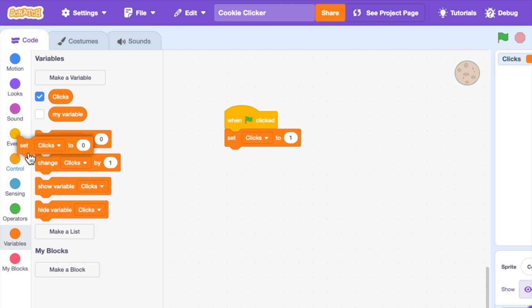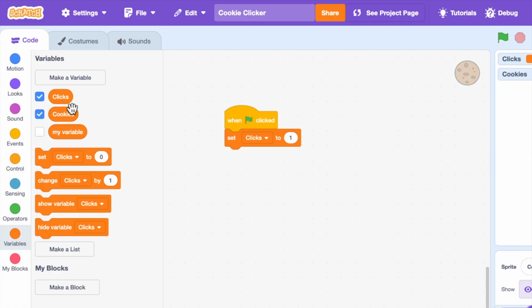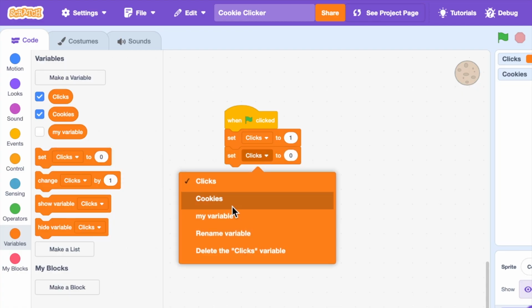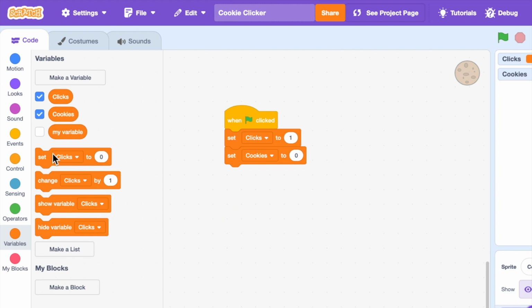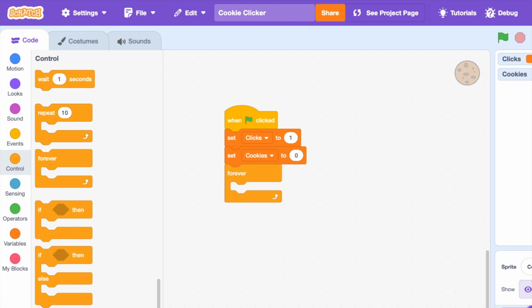And we are going to also create a new variable called cookies, right? And that will be our score for the game. And for that one, we will set that to 0. So clicks to 1, cookies to 0. Awesome. And let's get started with a loop here. Forever.